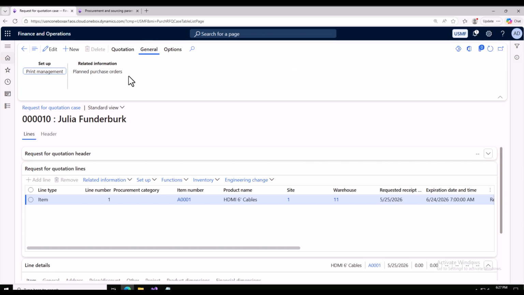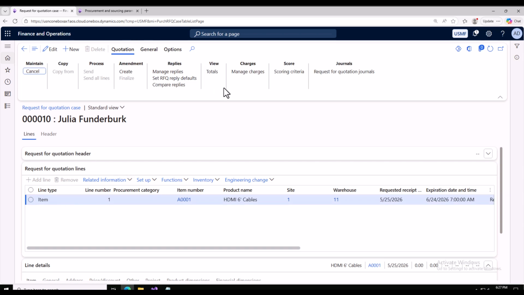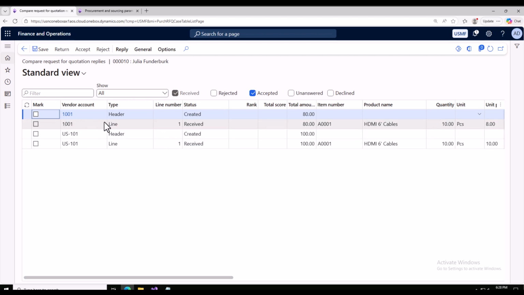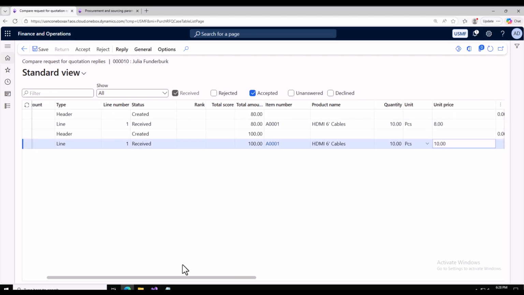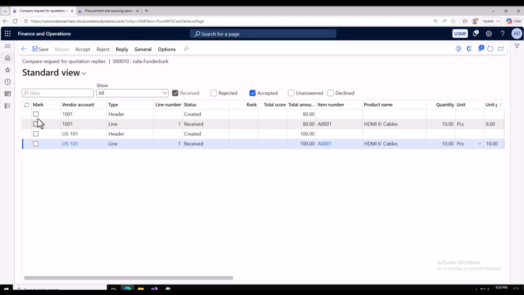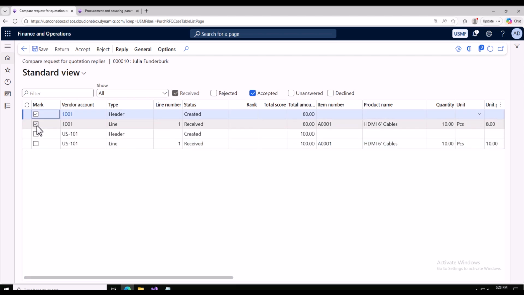Now what I will do is again click on compare replies. And here you see this is the price, 8, 10, and generally most of the time you go with the one who is going to give you the lesser amount, the lower unit price. So either you can reject, reply, or other things. For now, I'm going to accept it.